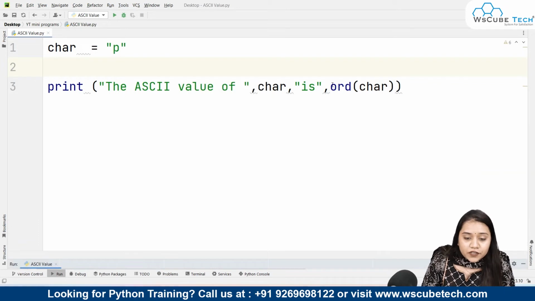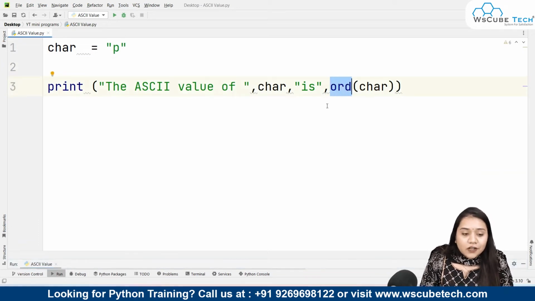You just need to write ORD. ORD is a function that allows us to find the Unicode of a given string, and after that you can just pass the string over here.